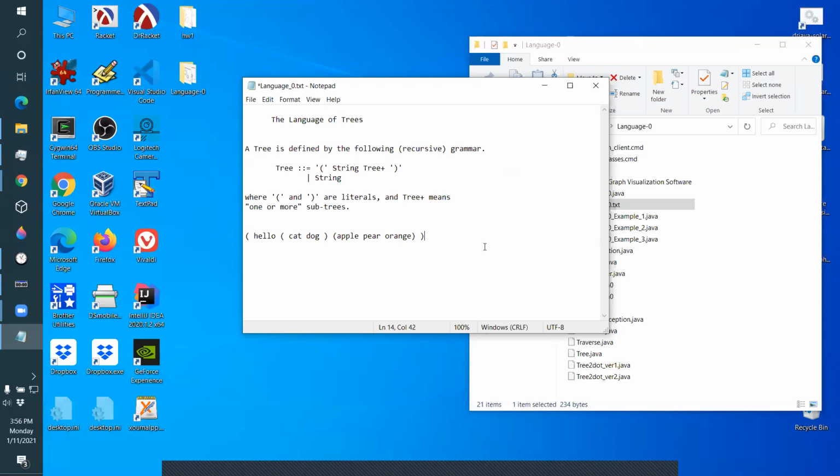Now here's how I would draw a picture of that. Here's the root of the tree. It's got a left branch and a right branch. The left branch is cat, and cat's got only one branch, which is dog. On the other hand, the right branch of hello started off with a root of apple. Then apple had a left branch and a right branch. The left branch of apple is pear, and the right branch of apple is orange.